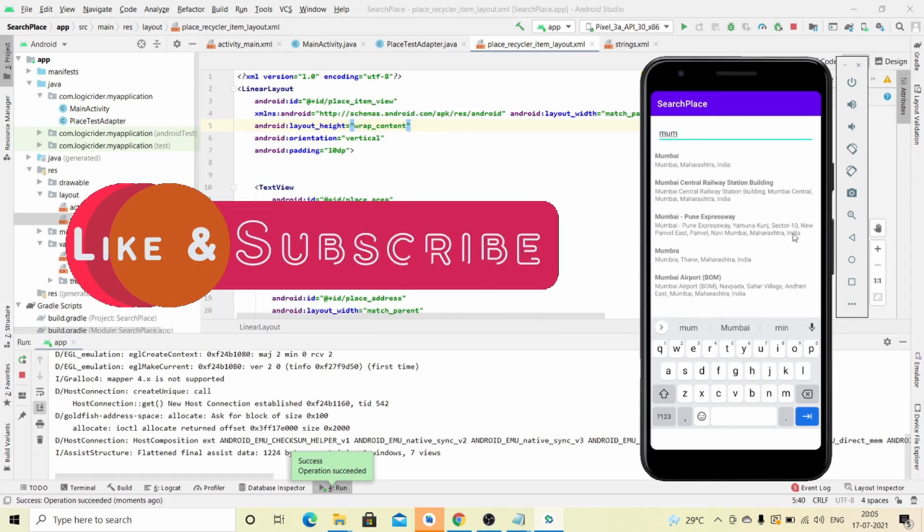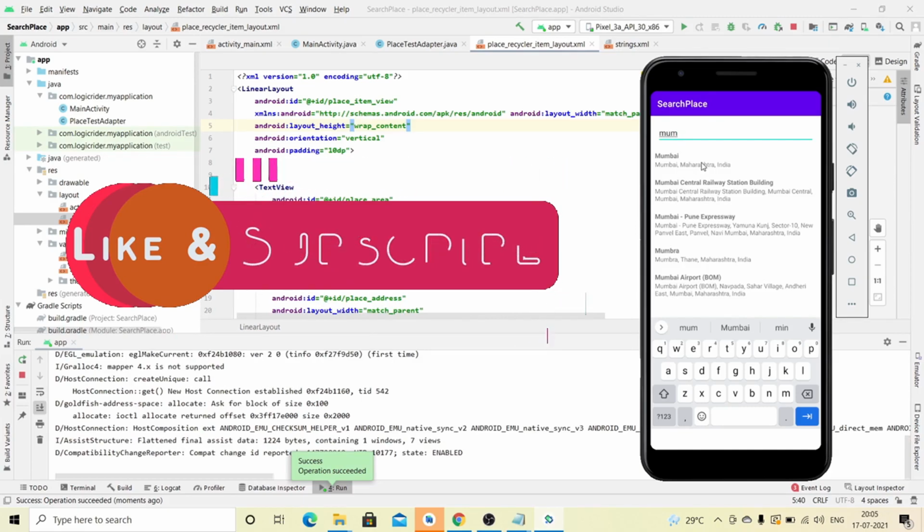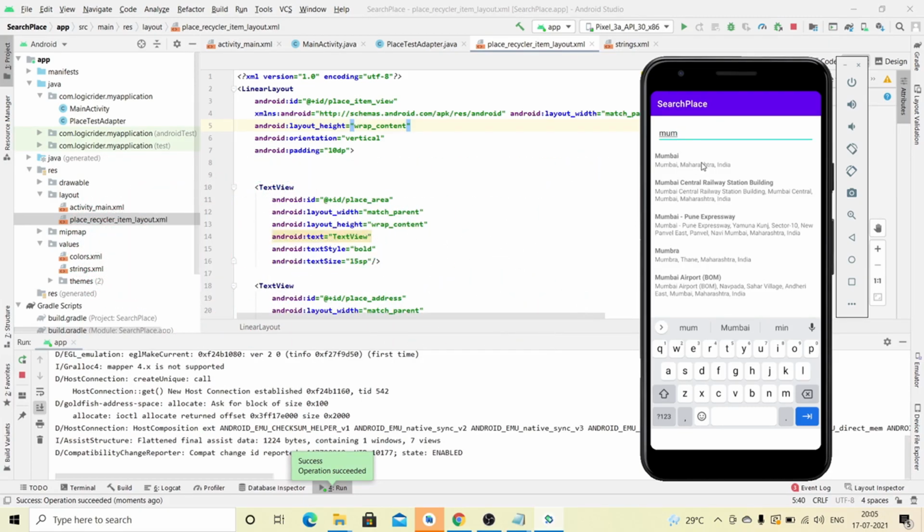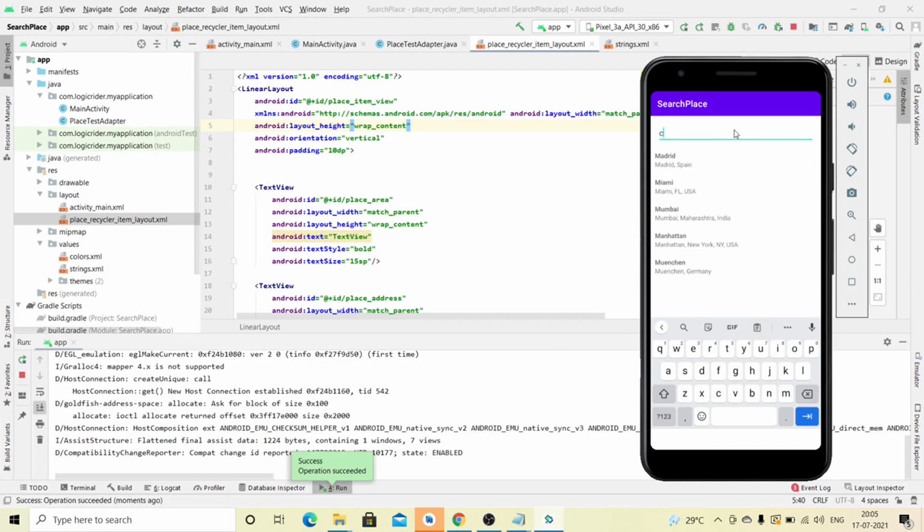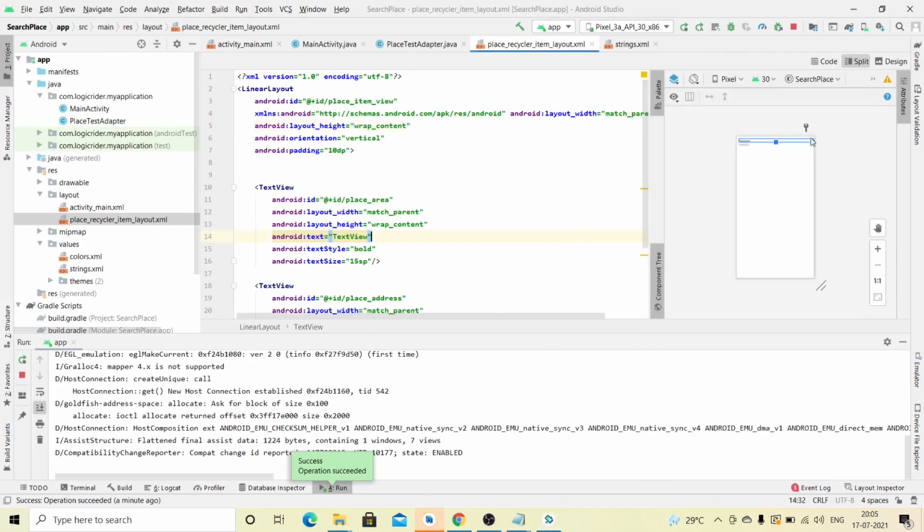So as you can see, we got the list of different places as per our search characters. If you want to get the latitude and longitude and show it in your project, then we need to add the text view over here. So let's do some changes for getting the latitude and longitude when we click on this list item. Okay, so let's change some code here.